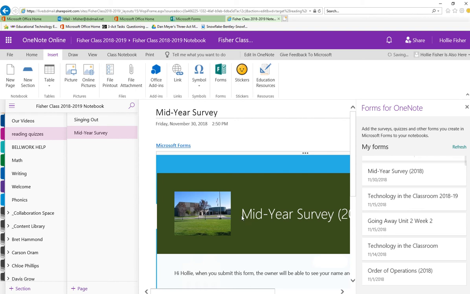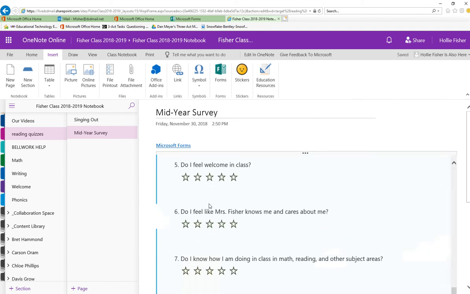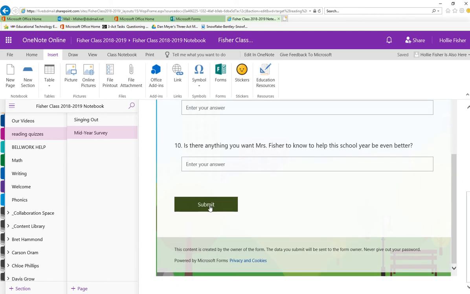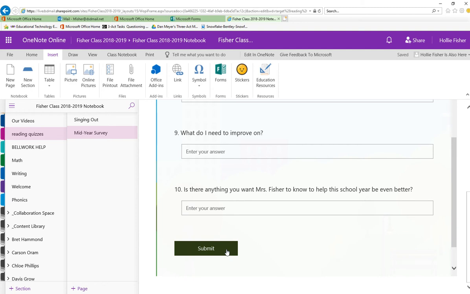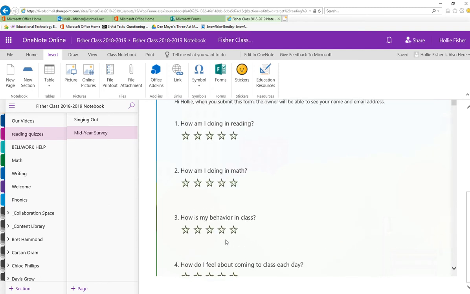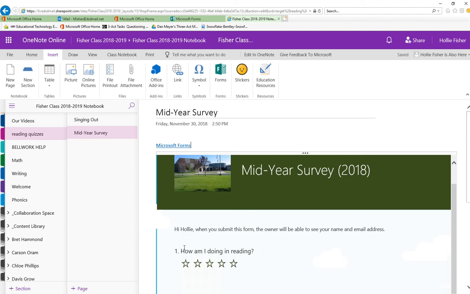It doesn't come as a link, but it actually puts the form right inside here. So students do it right inside OneNote. They don't have to go to a separate spot, and they even submit it from here too. So this is how you give it to the students. Right now it's just in a tab right here, and see how on mine it says Hi Holly. That's because I'm logged in as me.